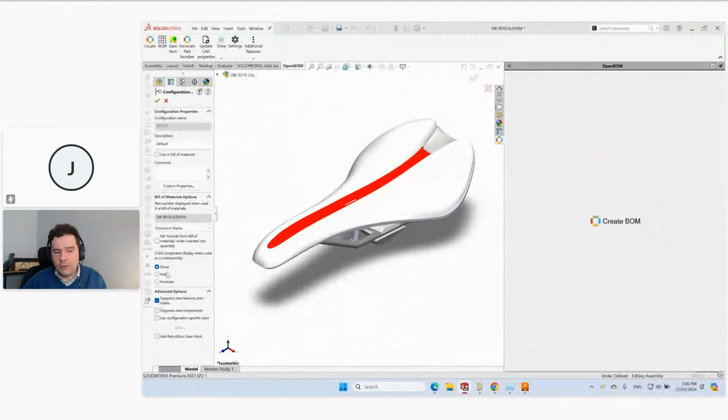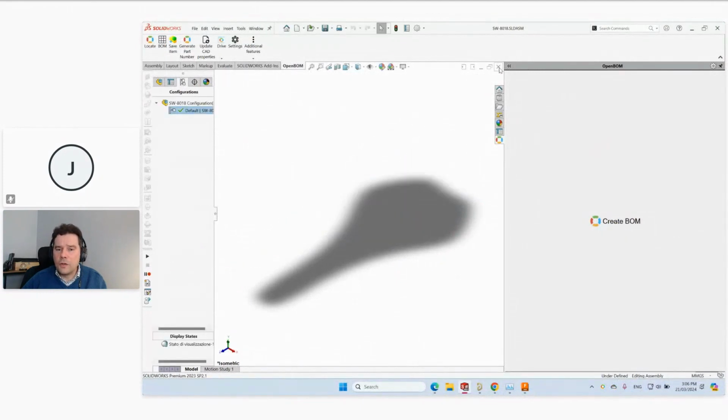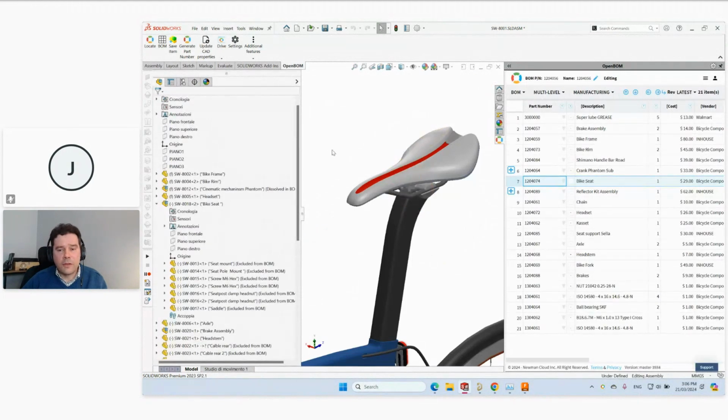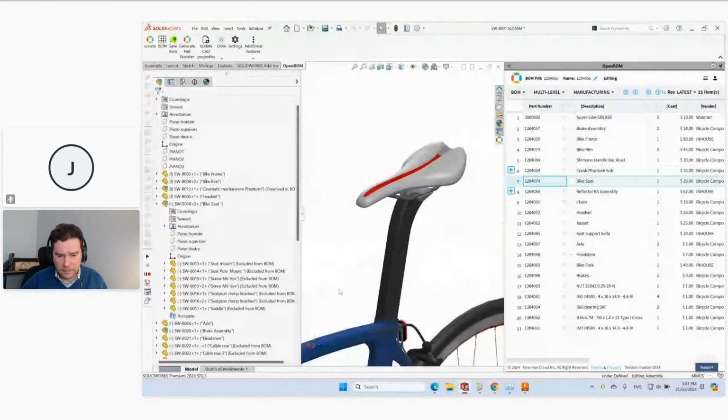SolidWorks also has another option for phantom assemblies, which is the promote setting. So you can also use that to prevent too many levels from going to your engineering BOM. Let's talk about what you have in CAD, which is your CAD BOM, and what you are sending to OpenBOM will be your first engineering BOM, which has the right levels that you want to manage.